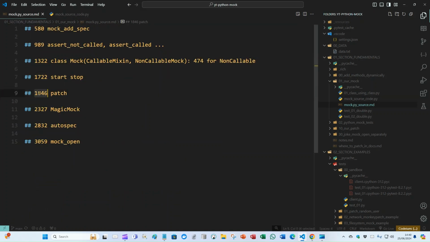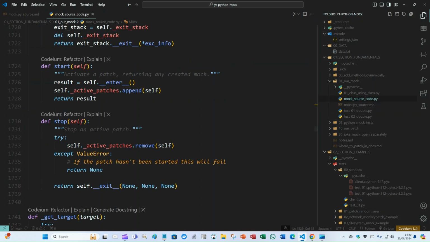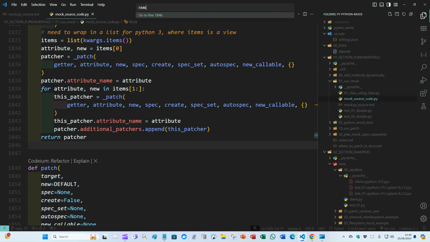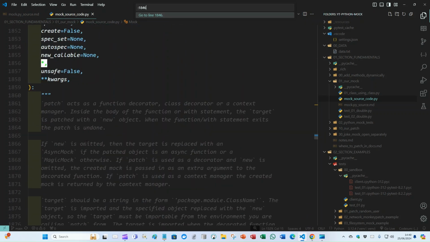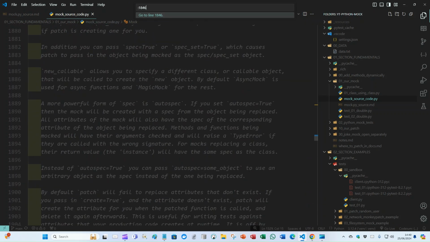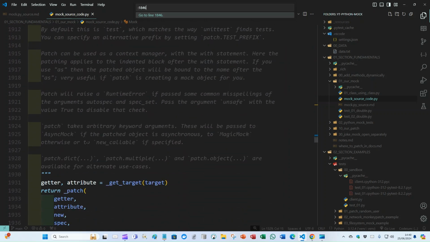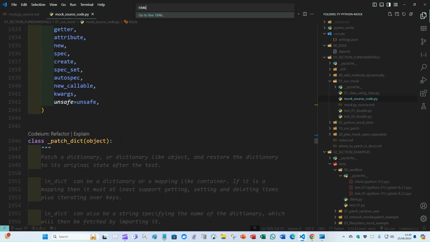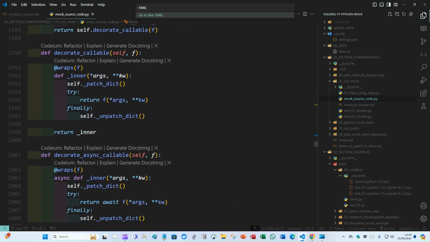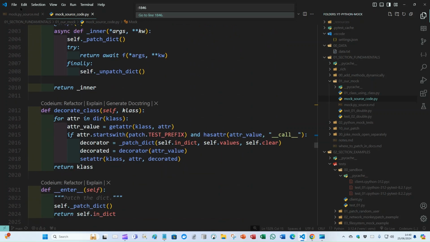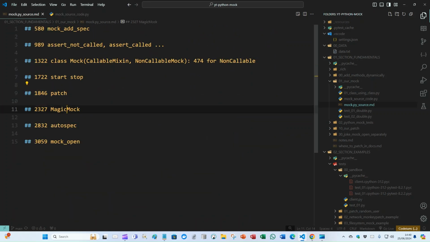Patch itself is on 1486. So we start to see the function patch and what it does, and there's lots of comments about what can actually be done. And if you keep scrolling down, that's kind of, I think, most of it. Keep coming down. What is a magic mock? And that's really for the dunder methods in short.